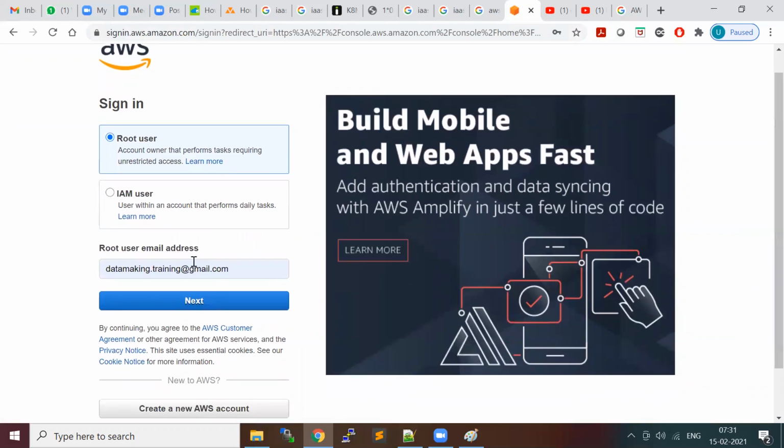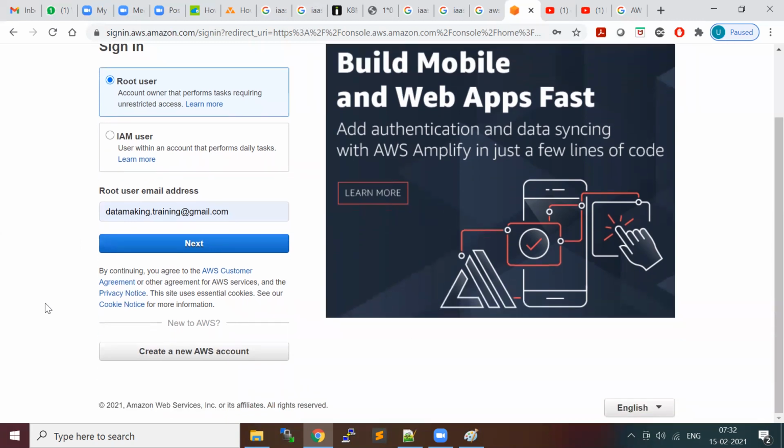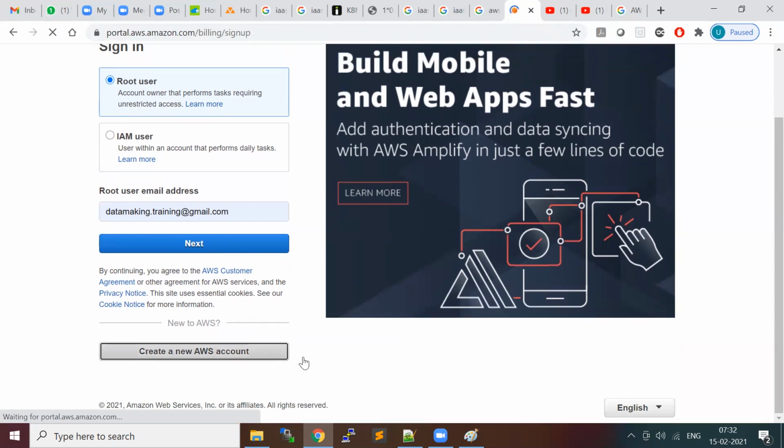If you already have an account, there are two types of accounts: root user and IAM user. Root user will have all the access, while for IAM users we can have some restrictions. When you sign up for the first time, you sign up as a root user. If you have an account, you can provide your username or email address, or if you are creating a new one, click on create a new AWS account.